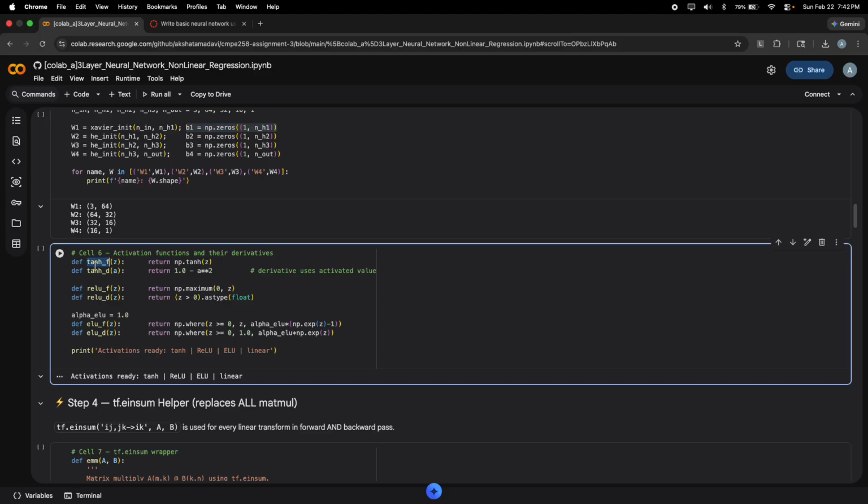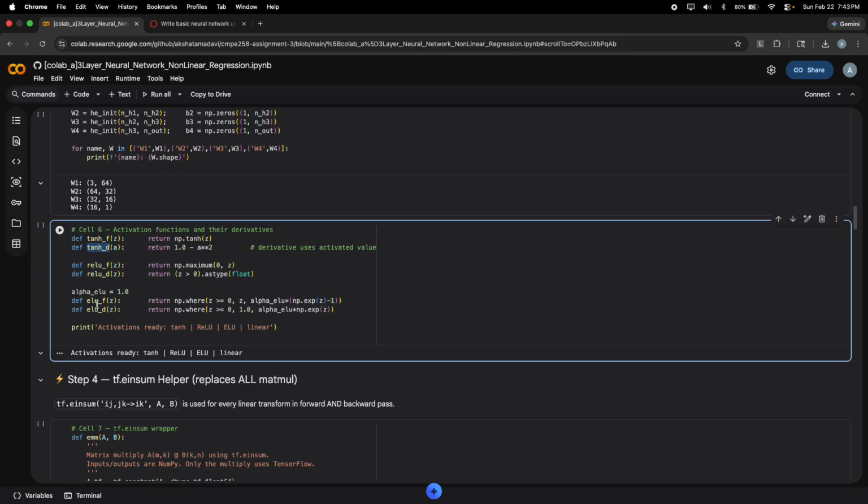Then we have the activation functions. This is the activation function, and this is the derivative, so that it's easy to use when we are doing the backpropagation. We have created ReLU and ELU.